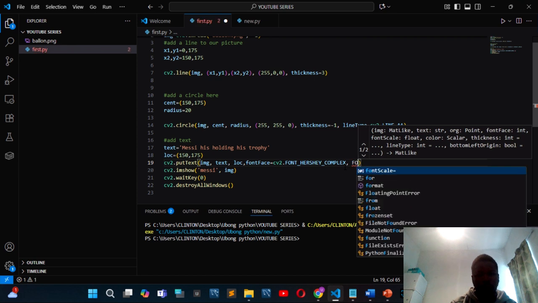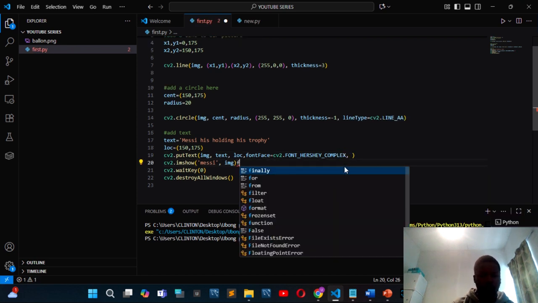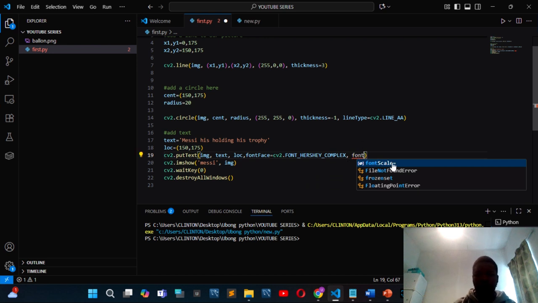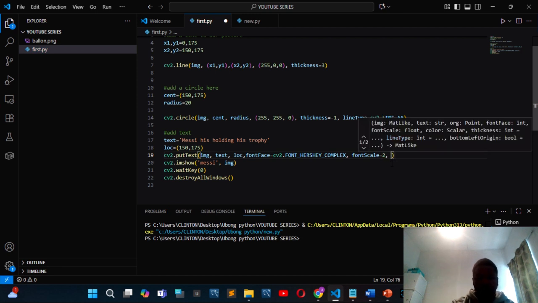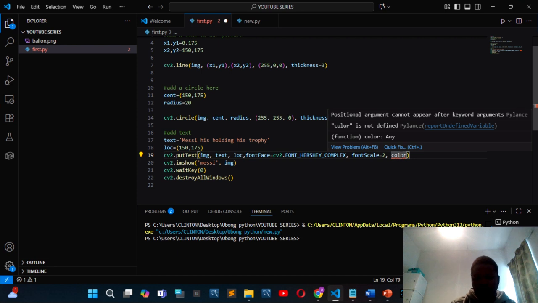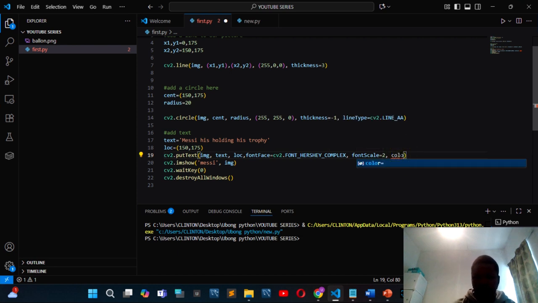And then the font scale. Of course, you know what font scale is: how big your text will be. So let's say I want it to be 2. Then of course your color. If you want to add a color, it's basically the same thing. So we use the same color, or maybe we turn it to red. No, we just turn it to blue.